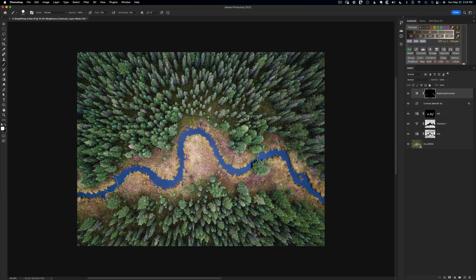Just kind of evens that out. Not to the point where things are the same, but just less difference there to mellow out the river and be less distracting. And now I'm going to hit Command D to deselect. Let's hit L for a lasso selection.